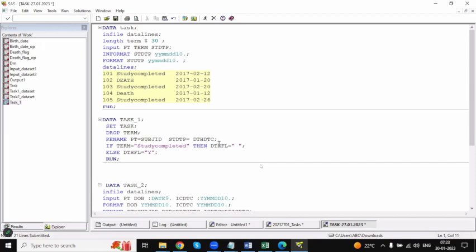You derived only the flag alone. What about the dates? You did not derive them. Why did you write term is equal study completed? Why did you write like this? We are adding the flag, na, sir.